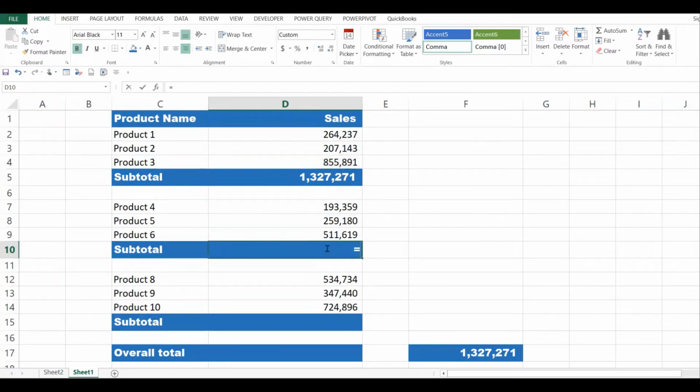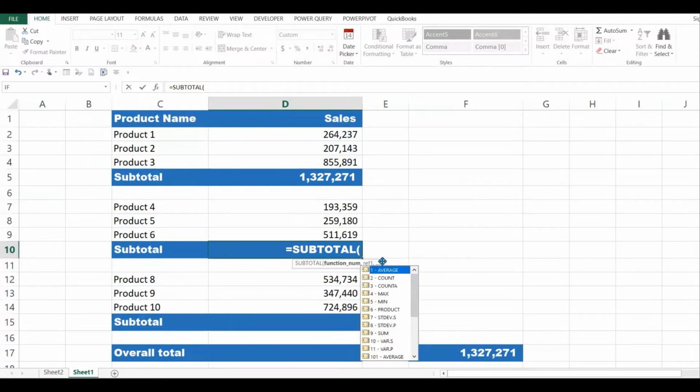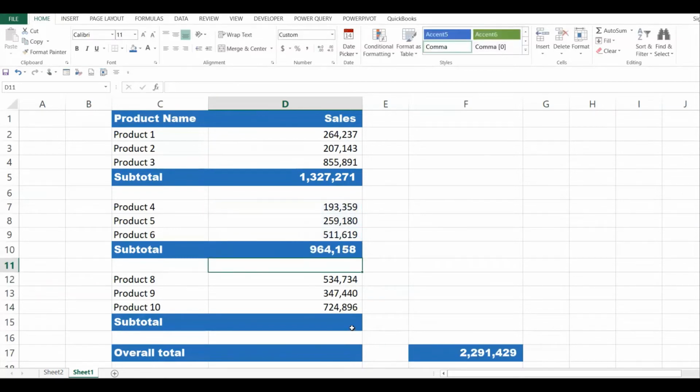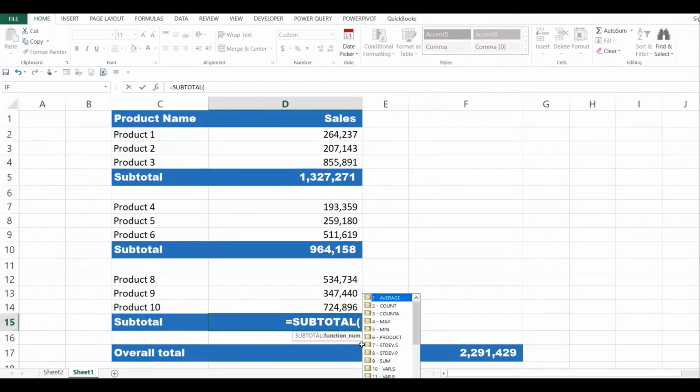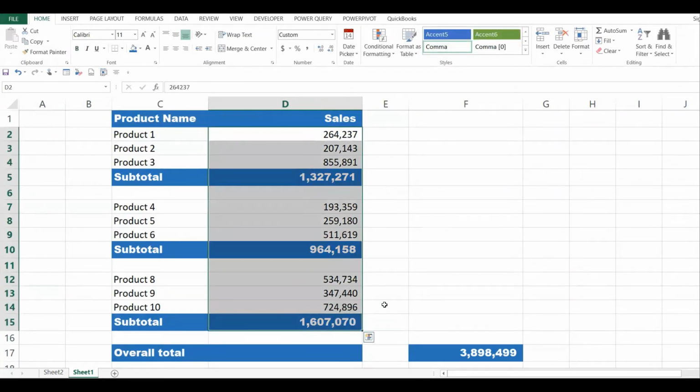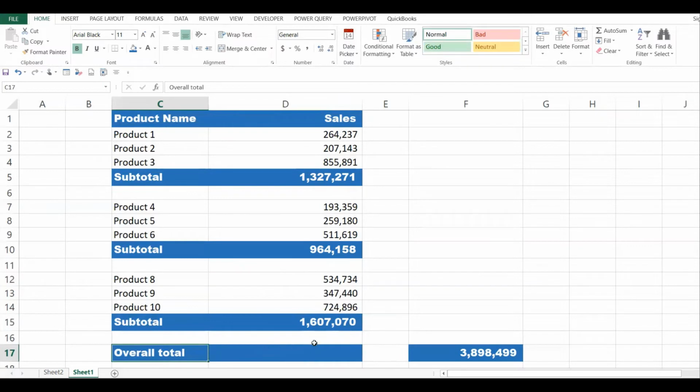I come here, I do the same, I say subtotal. I also want the sum, which is 9. Then what am I summing up? Is this information here, like so. Come here, say subtotal again. What am I summing up? Pick 9, comma, summing up that. There you go. So after getting this sum, in most cases, you want to also get the overall total.